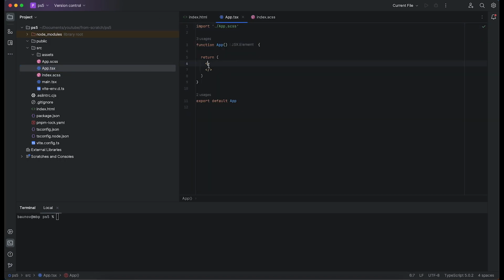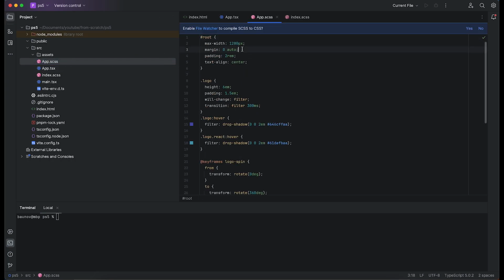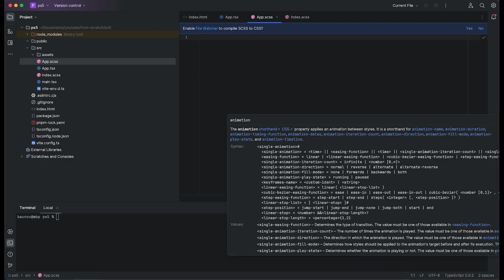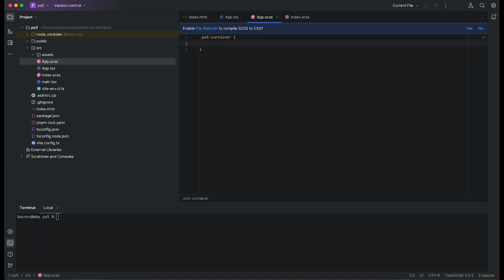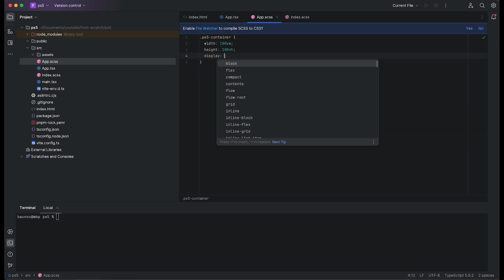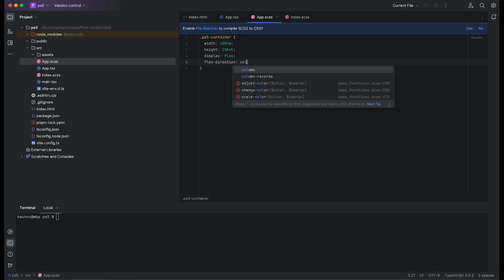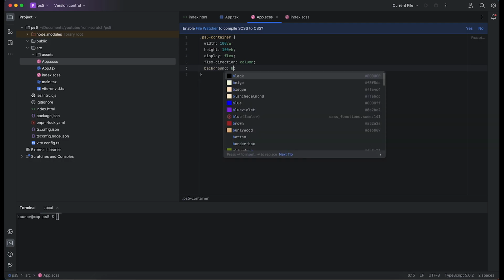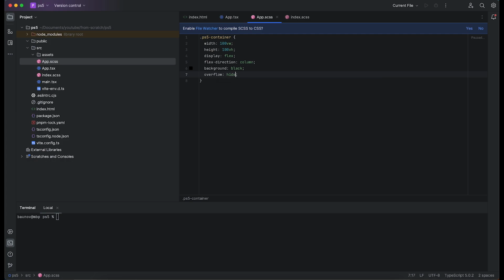In app.tsx, let's create our container, class name ps5container, and let's set up some styles for it. Let's remove also the app CSS styles. For ps5 container, set up width and height to 100% of the viewport, display flex, flex direction column, background black, and overflow hidden. Let's now quickly run the project to make sure everything works as expected. npm run dev. Okay, we got a black background.